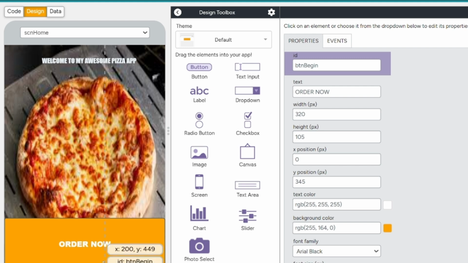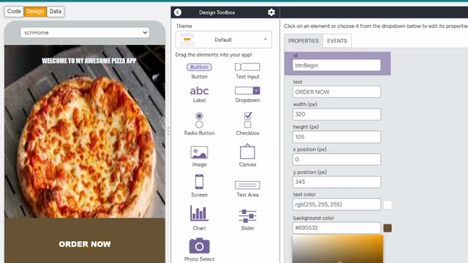Okay, simple sales tactics. Do you think that looks nice? It looks horrible, right? Yeah, me too. So if I go background color, what's going to be better? A bit of a darker brown.